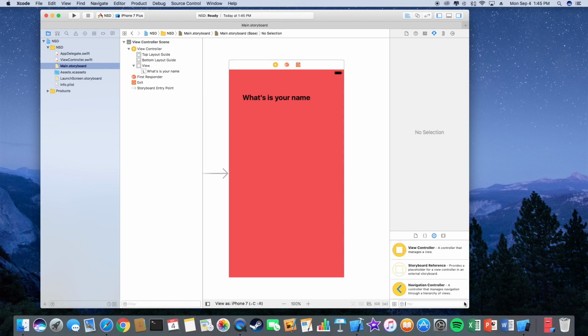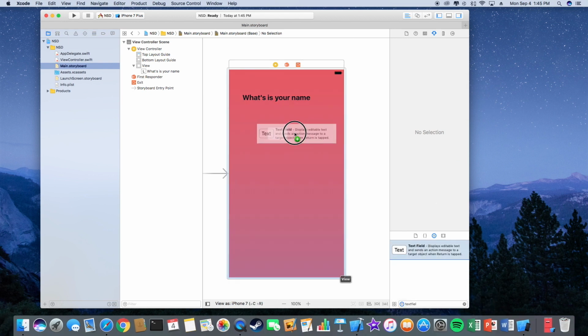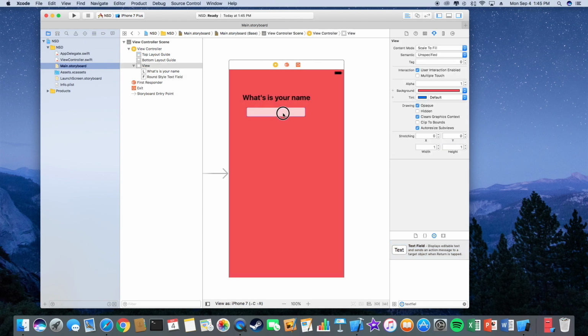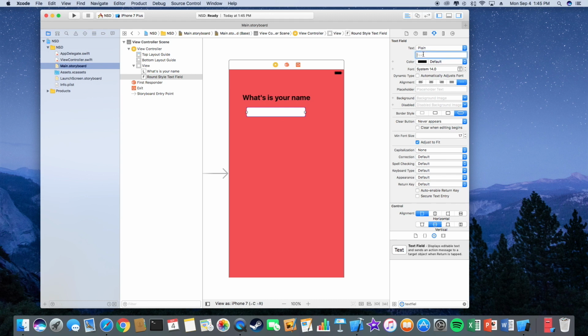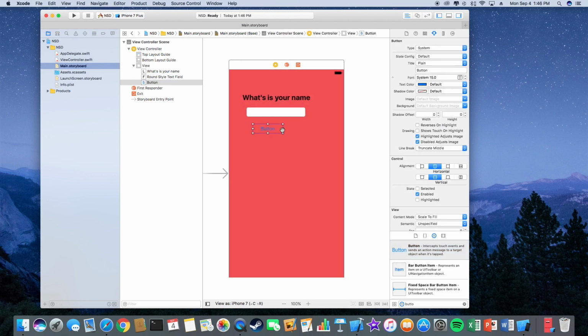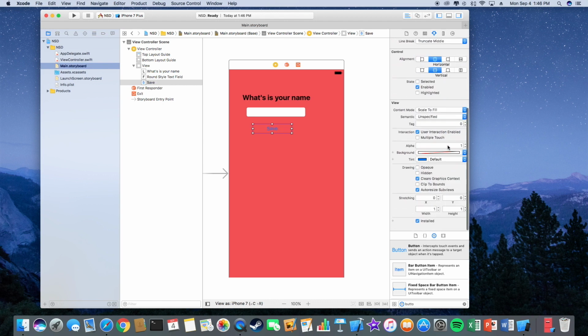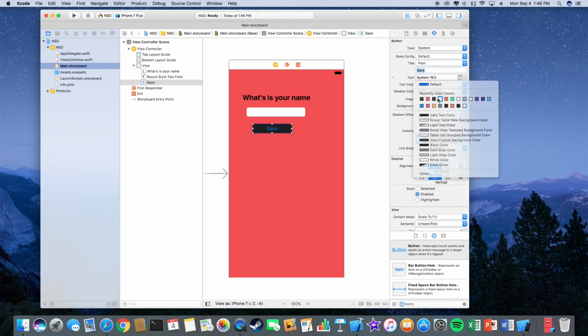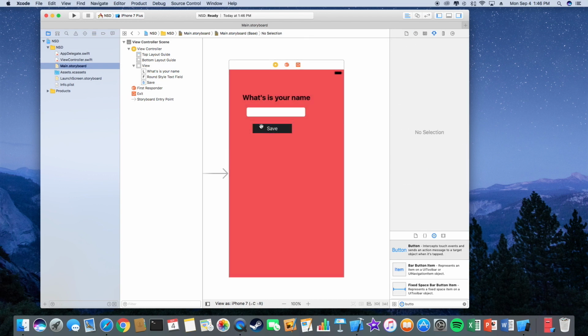Then we're going to add a text field right below it. This is going to be the field where the user enters their name. We don't really need to call it anything. Then we'll put in a button right below it. Make this button look pretty too. We'll call it save. Change the background to black and the text color to white. There we go.